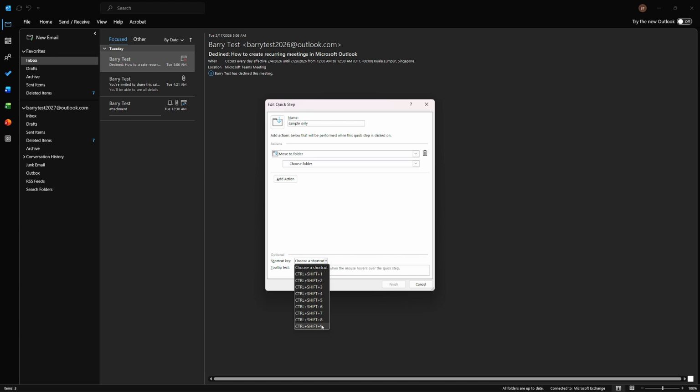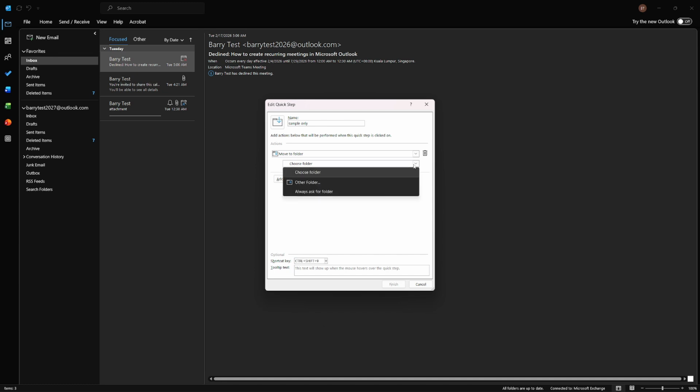Now, put it to work. With any email selected, press your assigned shortcut, and Outlook will run all the actions you set in one go. This is especially handy for repetitive triage, like moving messages to a project folder, adding a category, and marking them complete, all with a single key press.